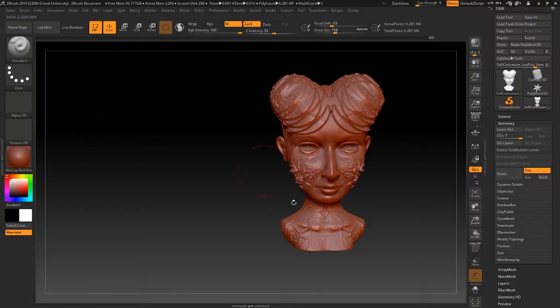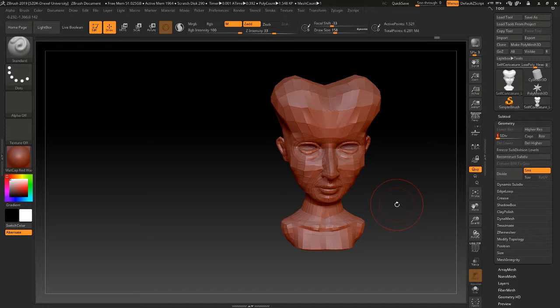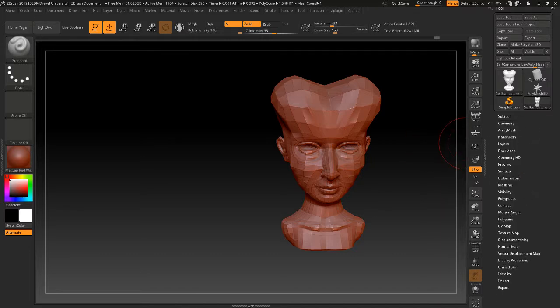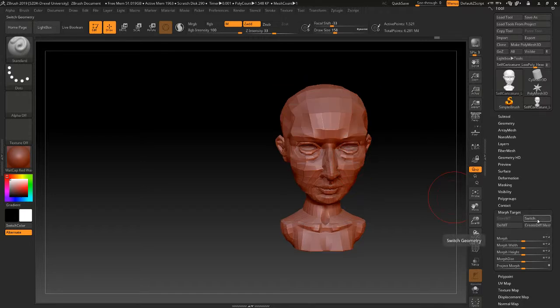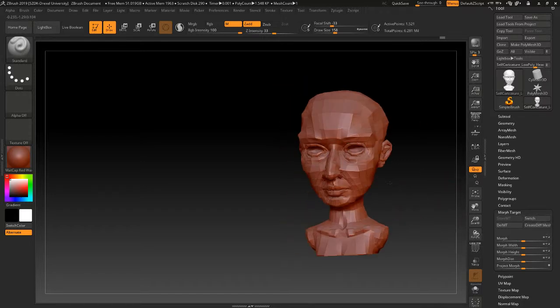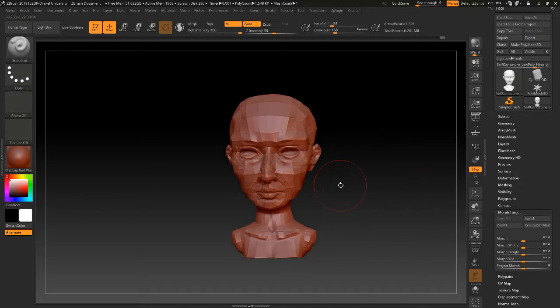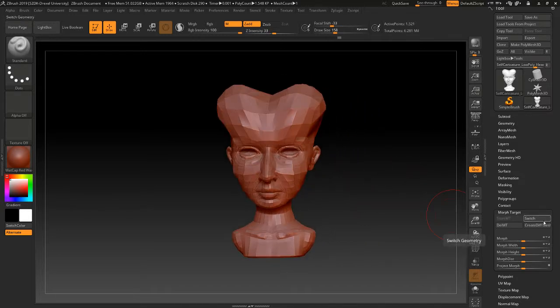But anywho, once I'm done with this, if I like my sculpt, I'm just gonna go back to my geometry tab and slide my subdivisions all the way down to 0. And you can see that this has pretty aggressively affected my base mesh. So if I go back down to Morph Target, this is where this comes in handy. When I hit Switch, this is my original mesh. And this is the lowest poly version of the modified mesh.